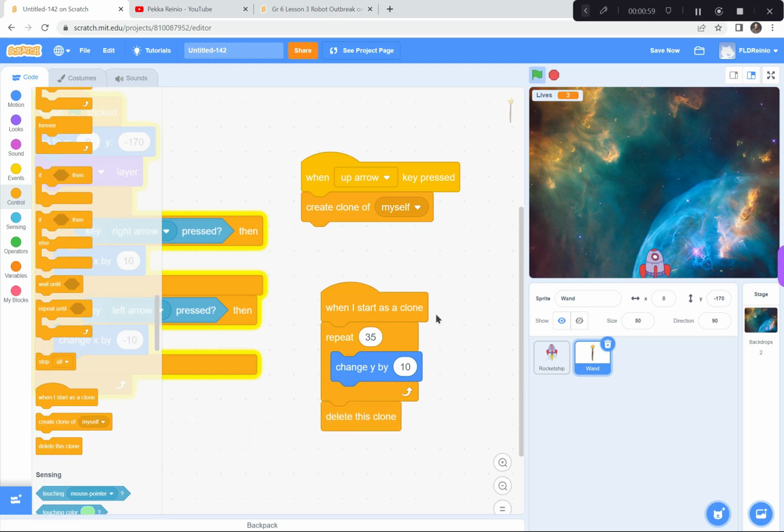Ready? Green flag and up arrow. Perfect. Up arrow. Perfect. Even if I'm moving. Great. Okay. So I'm just going to pause there.